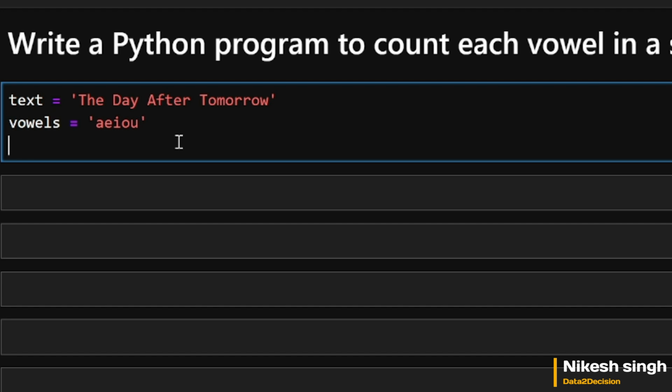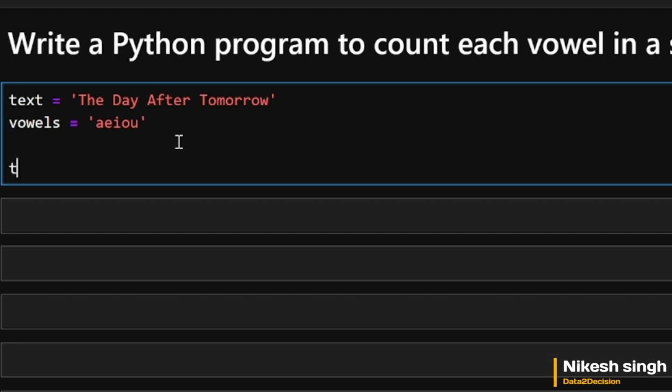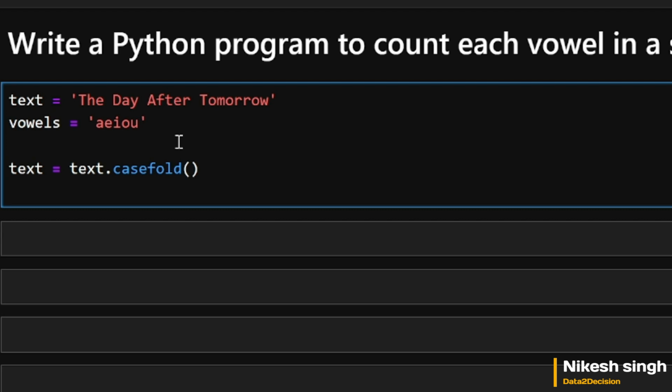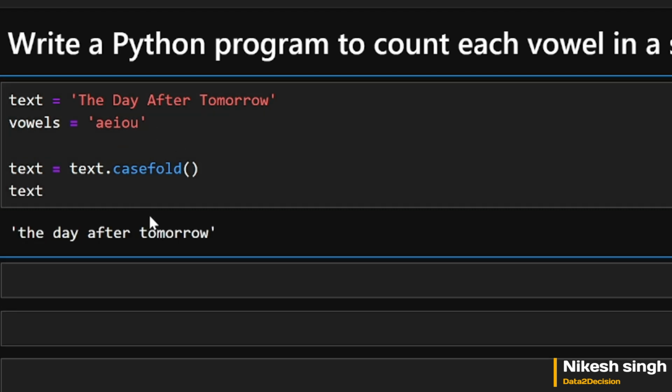So how can we do it, let's see. I'm taking the same variable name, and it is a string. If I call a method called casefold, okay, this method converts an uppercase string into lowercase. Okay, let's see. Now our string is in lowercase.